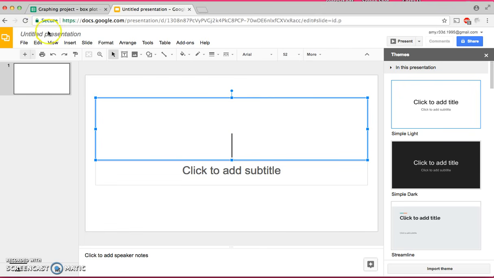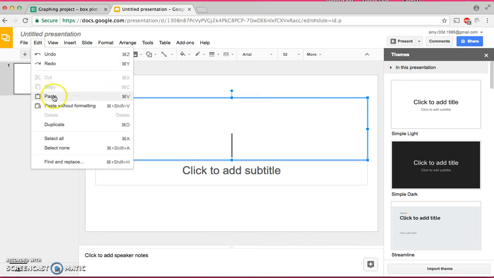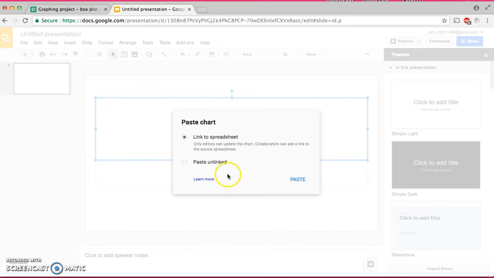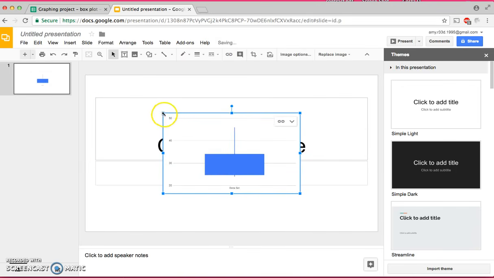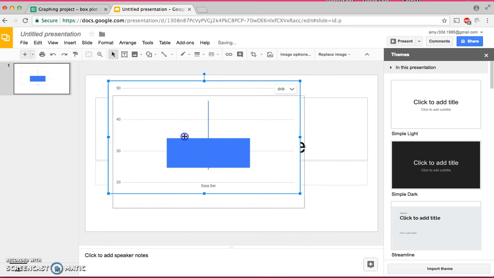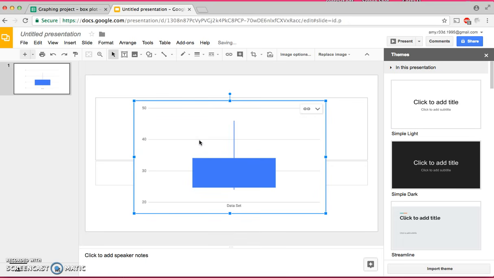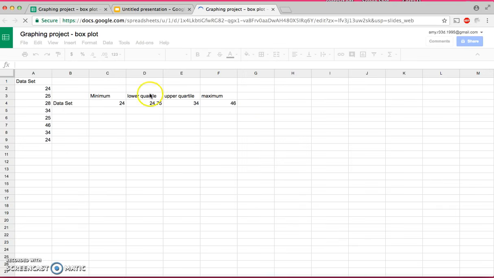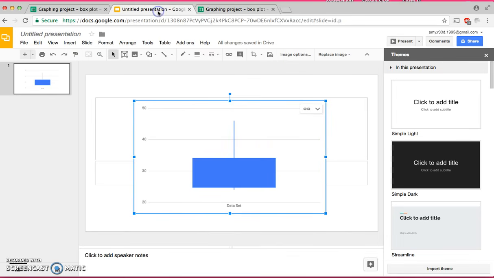I'm going to press Edit and Paste. Okay, so it's wanting to paste a chart. It's asking me a question though. So it's saying link to spreadsheet. You're going to keep that clicked and press paste. And there is your Boxplot. So perfect. So you can change it around and move it how you need to. But if you need to make changes, you can press open source and it will open up your data set right here if you need to change it at all. So that is how you make a box plot on Google Sheets to put into your presentation.